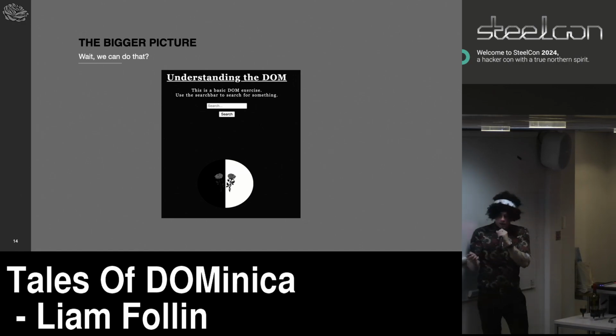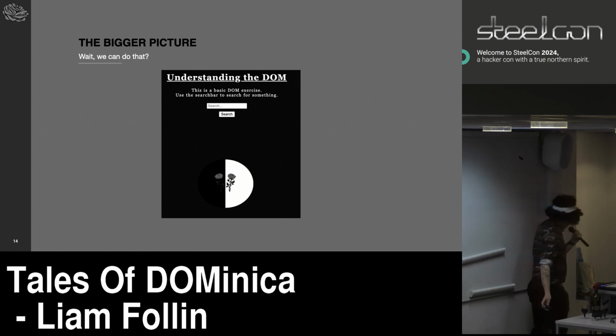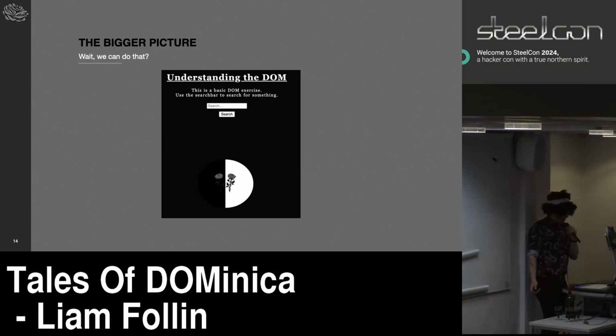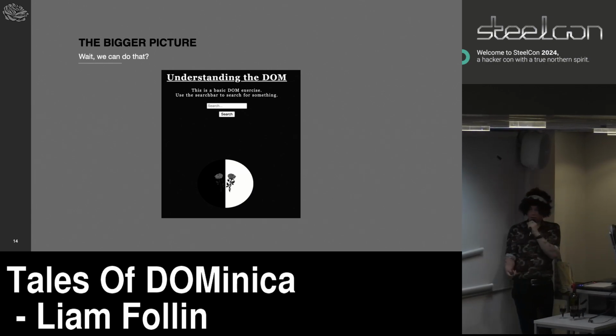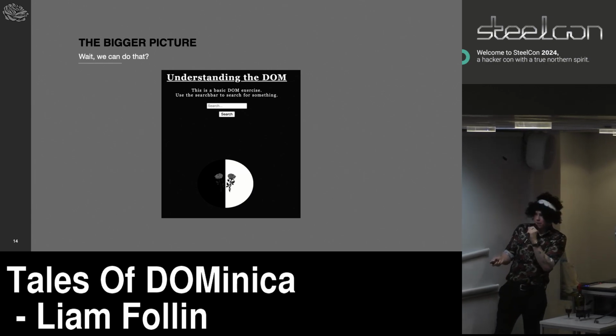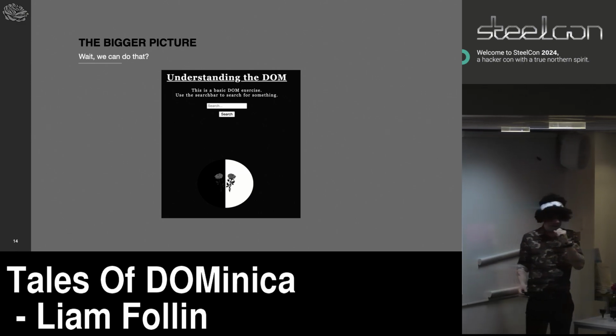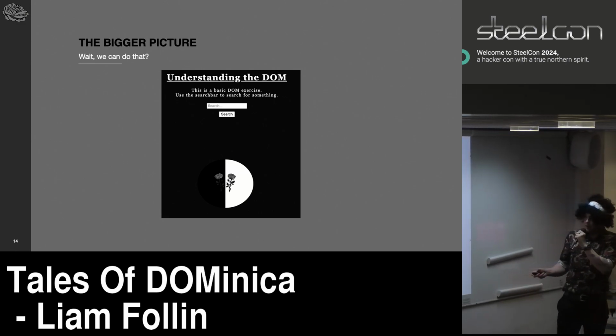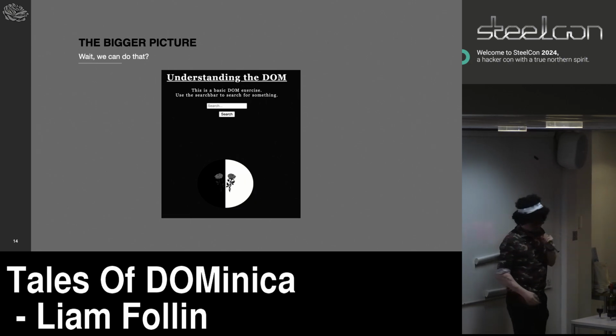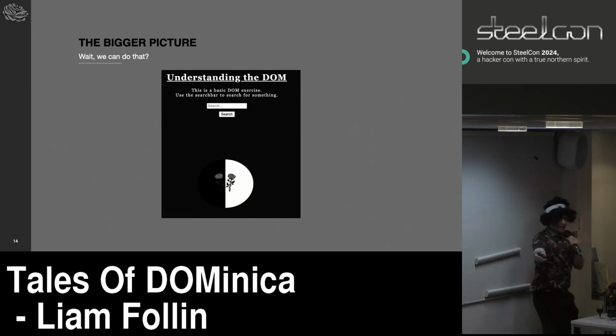So, wait, can we do that? Here, you can see that I've injected an image tag. If we inject an image tag, this one I've given a valid source of a lovely set of roses. There's a theme to this, if you couldn't tell. And look, we get our rendering. Now, is there anything we can do with image tags?